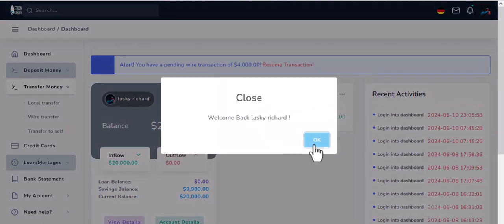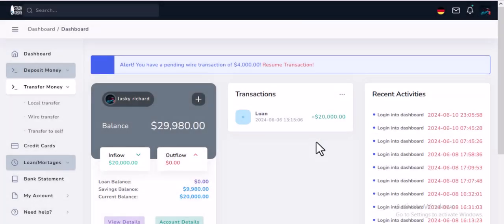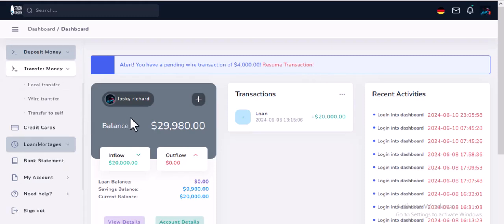This is the dashboard. You can see welcome back Lasky Richard. So here is the dashboard, and this alert, you have a pending wire transaction of 4,000. Resume transaction can be edited. This information can be edited. You can edit this information here by yourself. You can put anything there. Okay, so look at the account balance, look at the profile picture here.